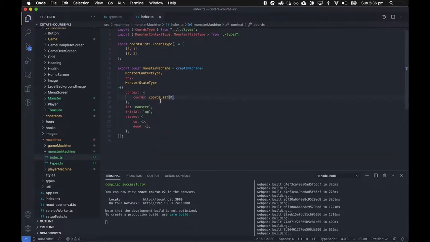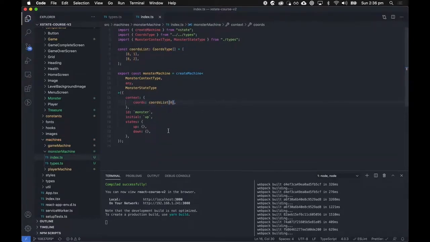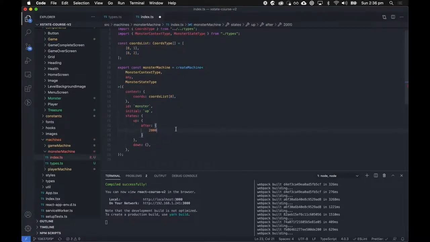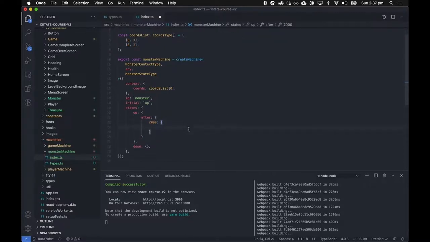Okay. Now we're going to use something called a delayed transition. And what that does is when a machine enters a state, it can wait for a certain amount of time, then execute some functionality. So in our up state, we're going to use the property after to define a delayed transition, and we're going to wait 2 seconds or 2000 milliseconds. And then when those 2 seconds are up, we're going to change to the down state.